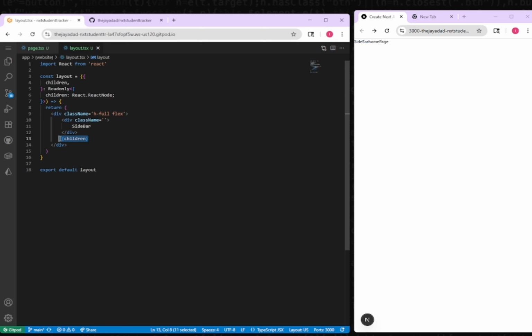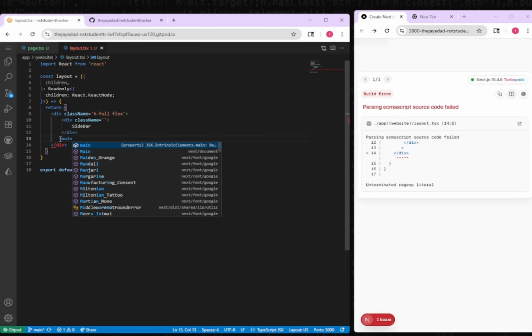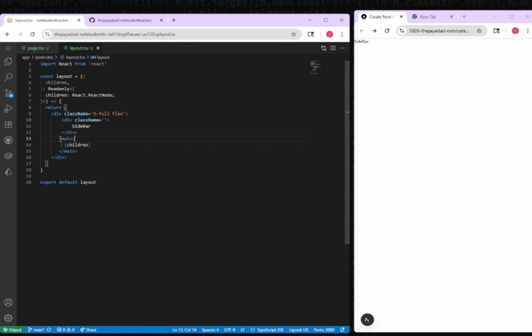Now I'm going to add a class name inside of this div because we'll want to style it. But we'll also want to set the styling for the children because the sidebar is going to take up a certain viewport of the screen regardless of the size of the window. So we'll go ahead and highlight the children that's enclosed in curly braces and replace it with a main HTML tag and paste in the children. Notice there's no change with that. That's perfect.